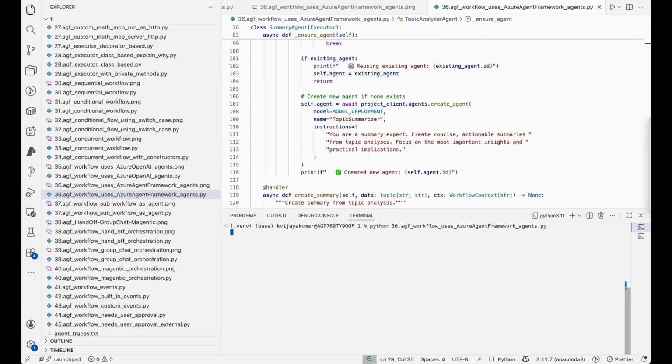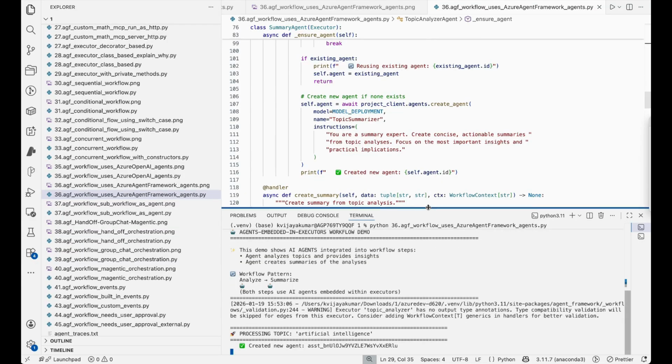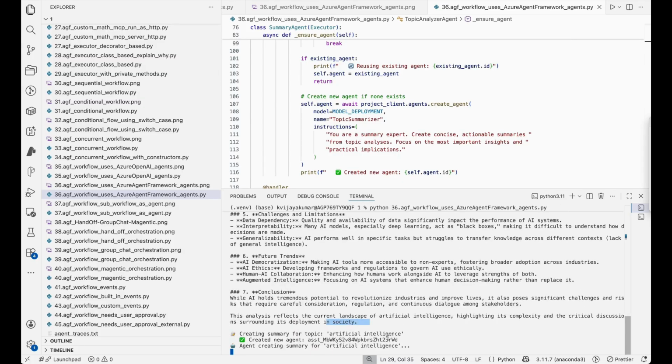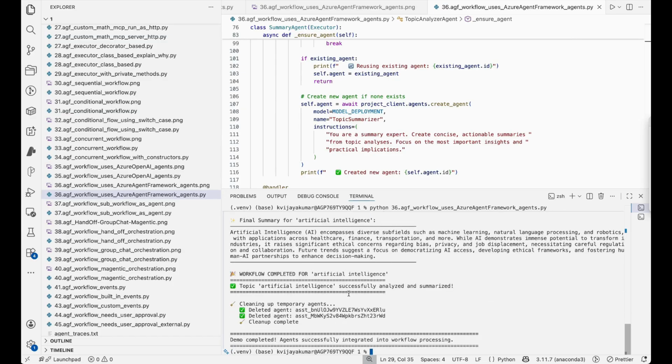Let me clear the console here. If you look into the output, it is going to create two agents here. First it creates one for the topic analyzer. This is the input we gave, artificial intelligence, and it also creates one more agent for the summary, based on which it completes the workflow, right? So now what we have done is that we are using the executors, and the executors internally use the Azure AI agent. Now we are making use of both the features to build our workflow.